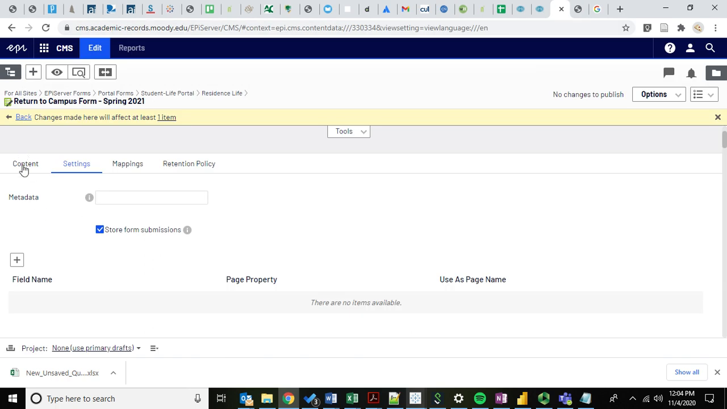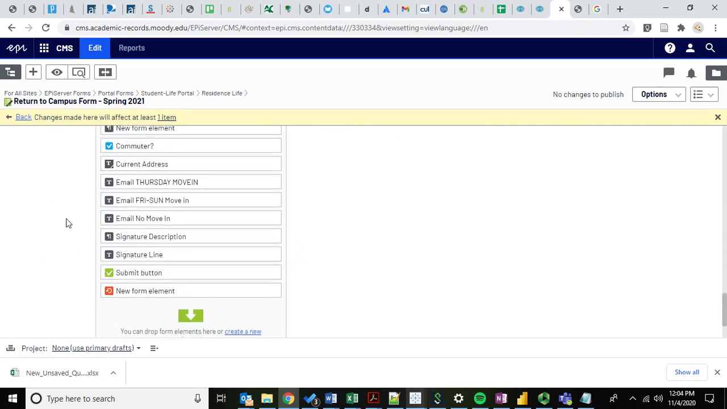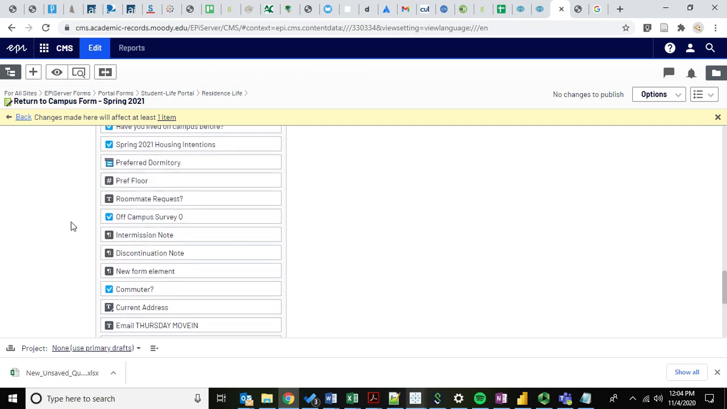Now, the way to do this on your dependency is to, first of all, start by having three email fields. You need to create the email for Thursday move-in, the email for a returning student Friday through Sunday, and the email that needs no move-in. Now, once you have these in here, you can build the dependency around what they indicate on these prior fields.